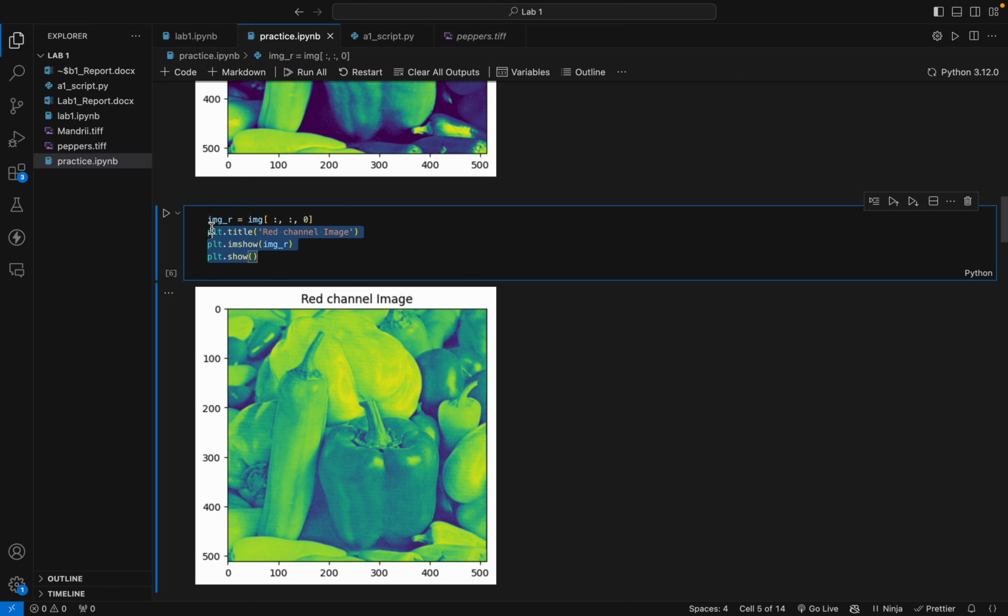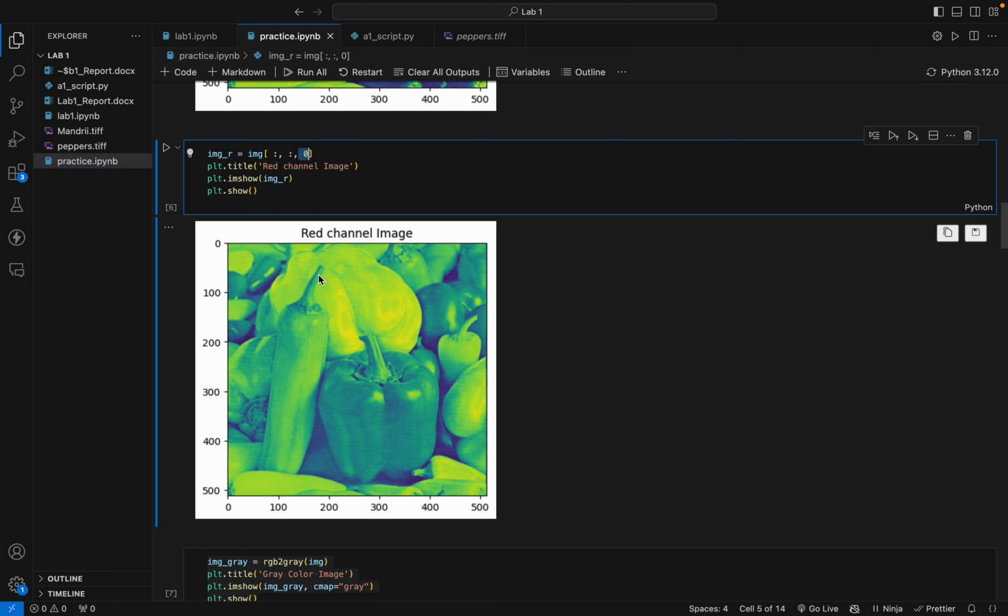In this part of the code I'm just showing the red channel. As I already told you, 0 means red, 1 means green, 2 means blue. Here I'm putting 0 because I just want to show the red color image. So it will only take the red channel intensity and only show that here.